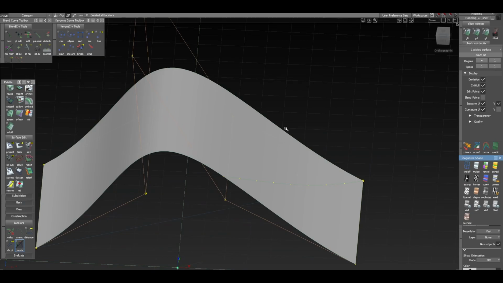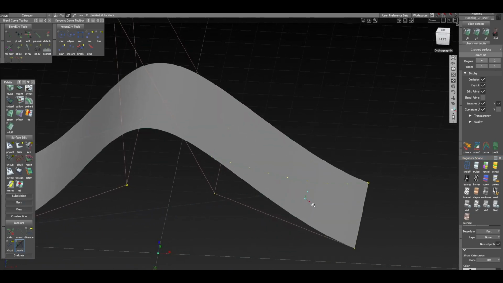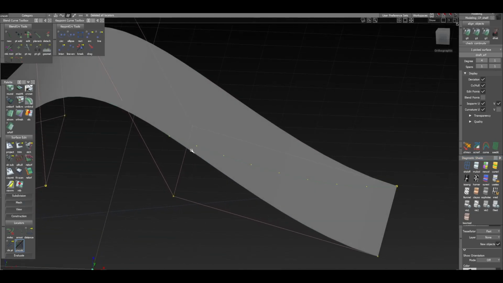Okay, but remember, the point of this is I want to show you spans, how they work in the wild. Okay, so let's say I wanted to build a curve off of this information. Okay, just a curve off this curve on surface.